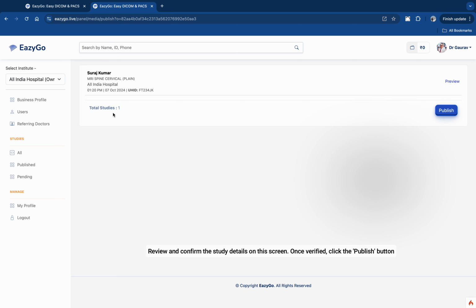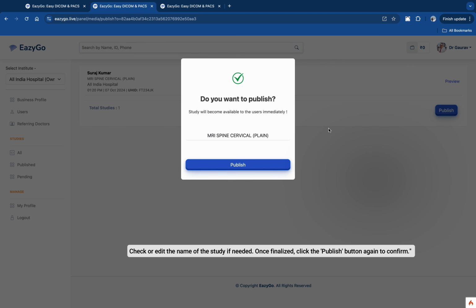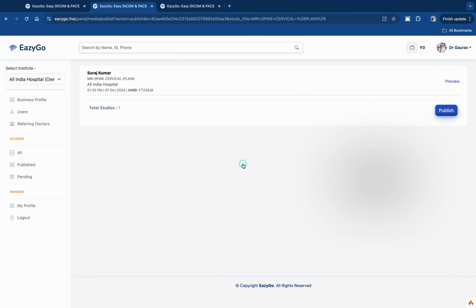Review and confirm the study details on this screen. Once verified, click the Publish button. Check or edit the name of the study if needed. Once finalized, click the Publish button again to confirm.